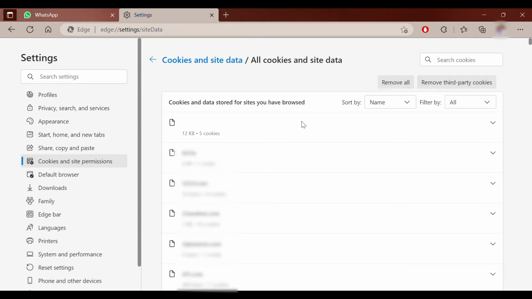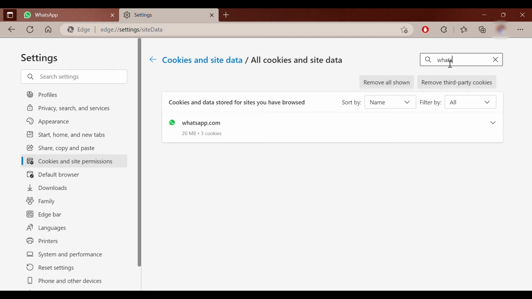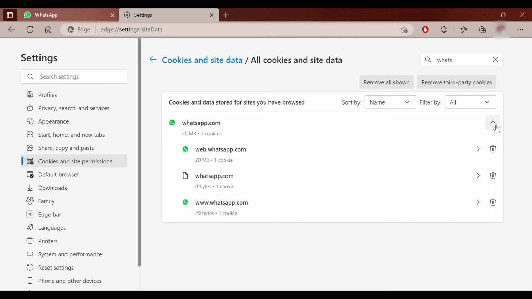And then in the top right, where it says search cookies in the search bar, you're going to type WhatsApp. Then you're going to click the drop down arrow for WhatsApp and you're going to delete each one of those that are there.